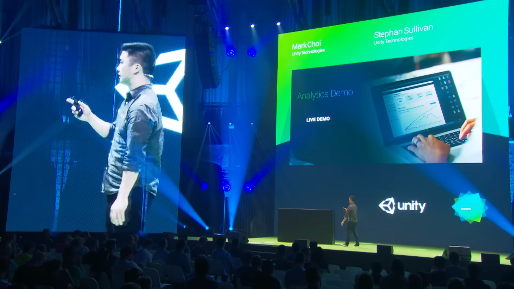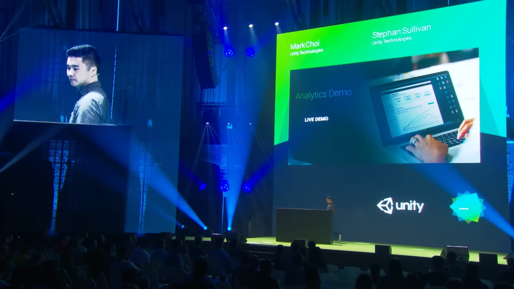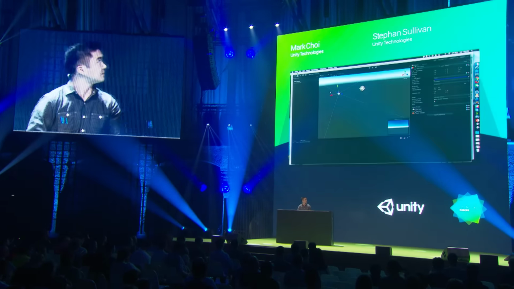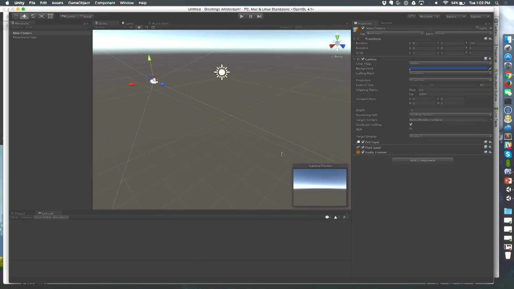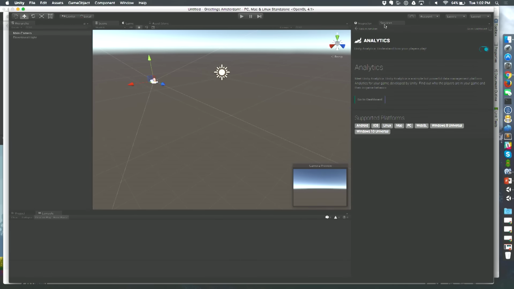So why don't we go ahead and do that? Let's switch to the demo now. Hopefully I can get this to work and show you what you missed out on from this morning. Right now I have a blank, empty project. You can start with Unity Analytics right out of the box or after you finish your game development. But all you have to do is navigate to the services window and turn on Analytics.